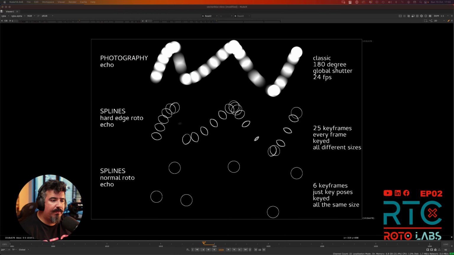And for that, I have here a very simple example that I want to discuss with you. What we have here on the first line is a very simple ball moving up and down, and this is an echo of that movement.